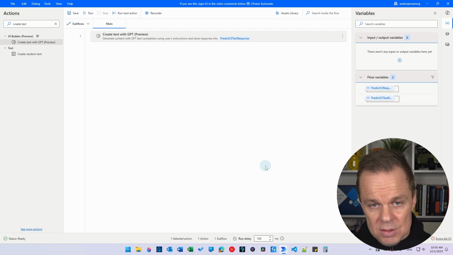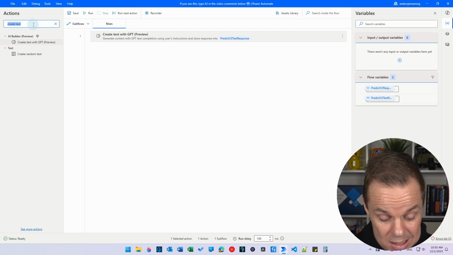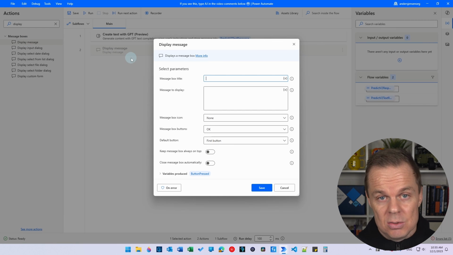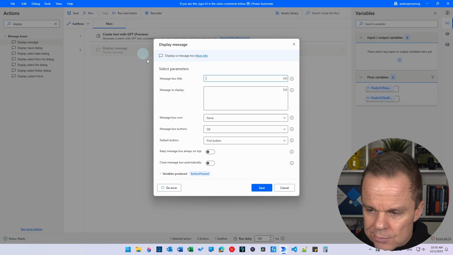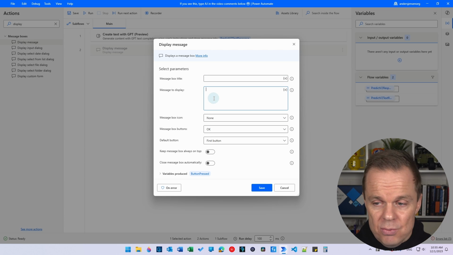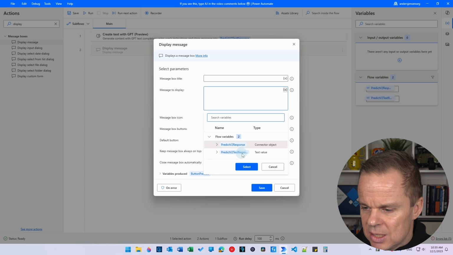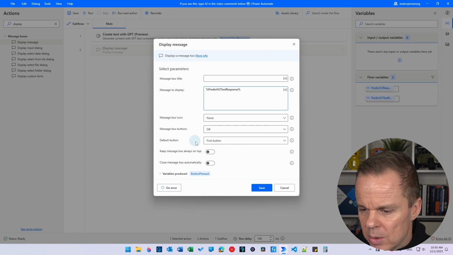If I click save here, Microsoft requires you to have a human in the loop, so we need to have a display message. I will show you how to bypass this, so stay tuned in the video. But first, let's do it the right way. So here I'll say message to display. I'll find the predict v2 text response by clicking the X over here. I double click it, now we have it.